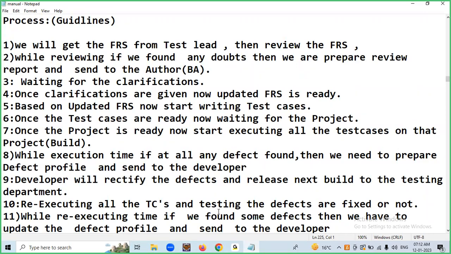So at this point of time, once the test cases are ready, then what do we need to do? Then we are waiting for the project. Why? Because we are writing the test cases using only the requirements document, the FRS document. So once the test cases are ready, we are waiting for the project. They need to develop the project and release it, right? So for that, we are waiting.